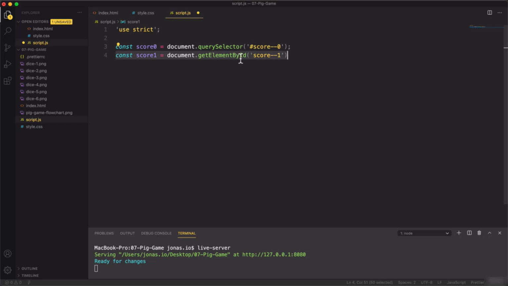Okay, so this works exactly the same as this, but the getElementById is supposed to be a little bit faster than querySelector. But I guess that's only relevant if you're selecting thousands of elements at once. So usually I like to always use querySelector, but I still wanted to show you that there also exists getElementById. All right.